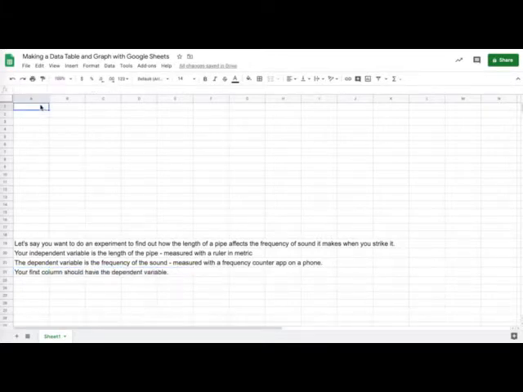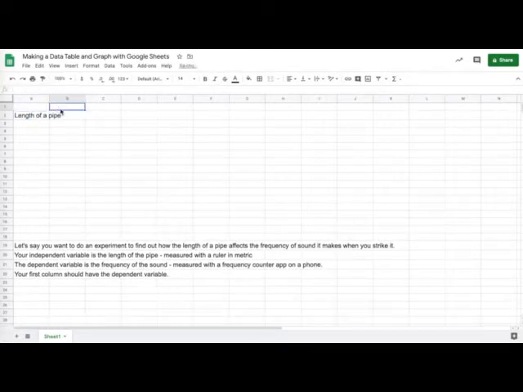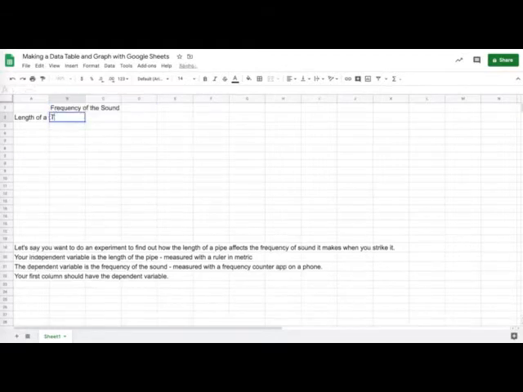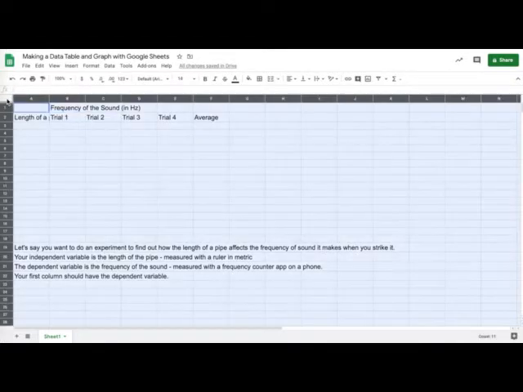Your independent variable needs to go in your first column. Your dependent variable needs to go in the next columns with all of the trials for every measurement that you took, along with an average. You also want to make sure that your headings include the units. You don't want to type the units into all of the cells, just on the top. Otherwise, it won't graph properly.